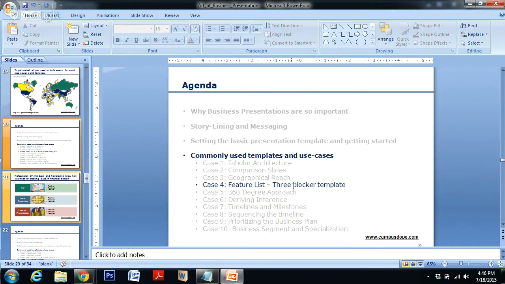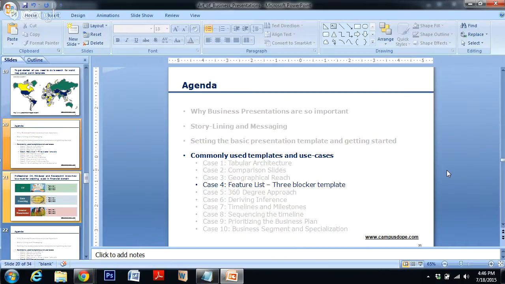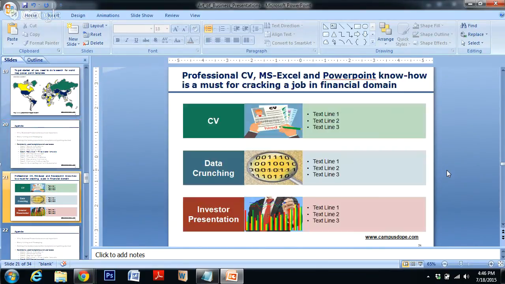There is a very common template used in the industry, which is called the three blocker template. Now what is a three blocker template, guys? Let me show you. This is a very simple blocker template. Say you are offering a service which is a package of 3 features: CV writing, tools used for data crunching, and a feature which can prepare investor presentations. So these are the 3 features which you are offering.